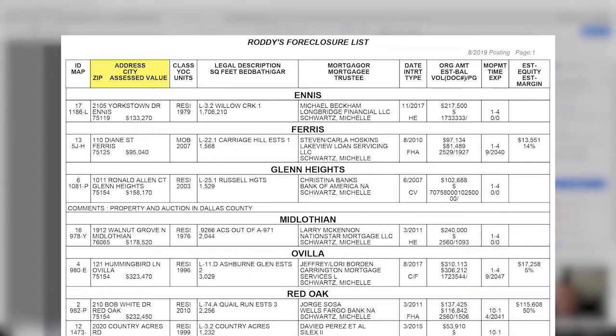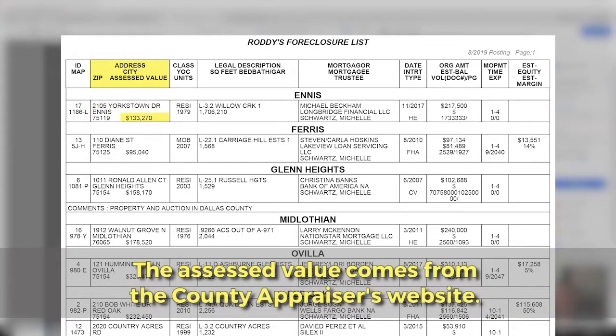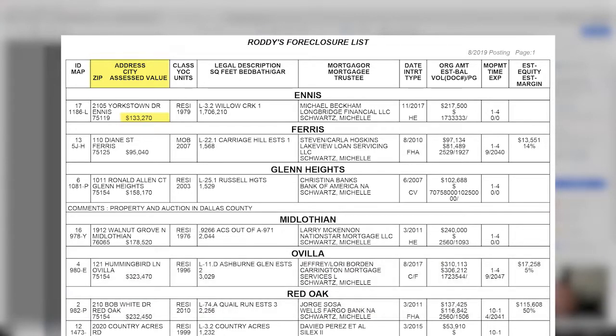Then we've got some basic address information. So this is just going to be the street number, street name, city, zip code. And then we've got the assessed value that comes from the county appraiser's website. The next column is the class. And then we also have the year of construction. And if it's a multifamily or a commercial unit, we'll also have the number of units.